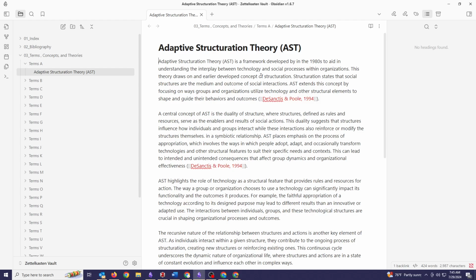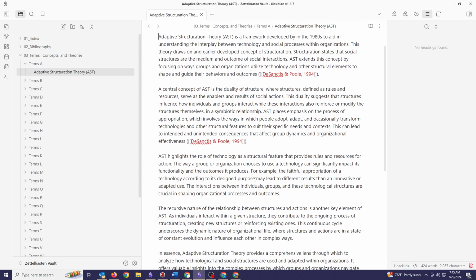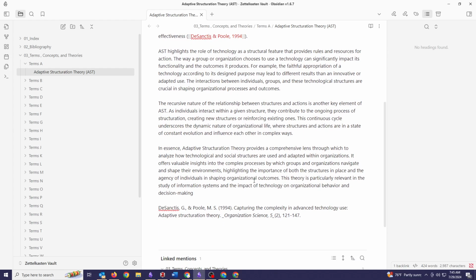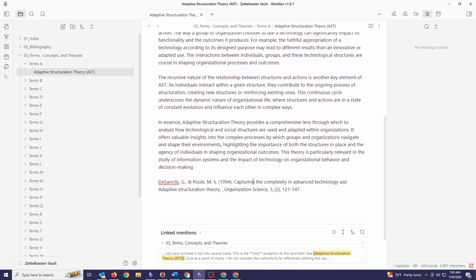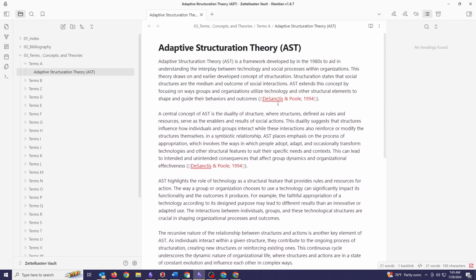I do link my citations as I'm writing them because I may choose to include a certain paragraph or otherwise. I also put the reference down at the bottom so that I have it available. Alternatively, I can click here and pull the reference and put it right into the bibliography or in the footnote, whatever the case may be.